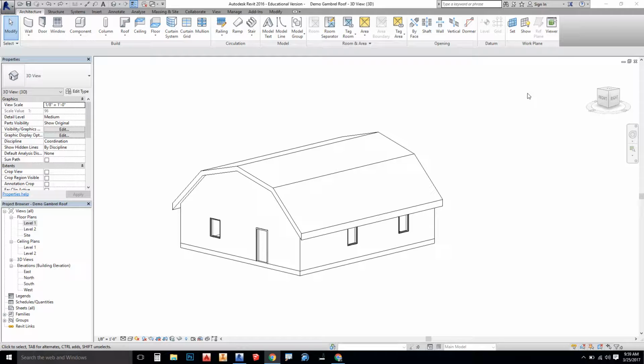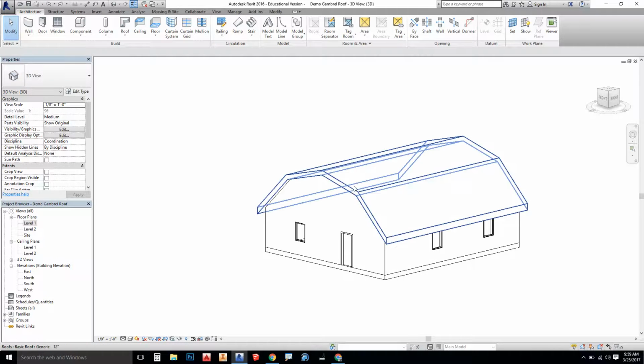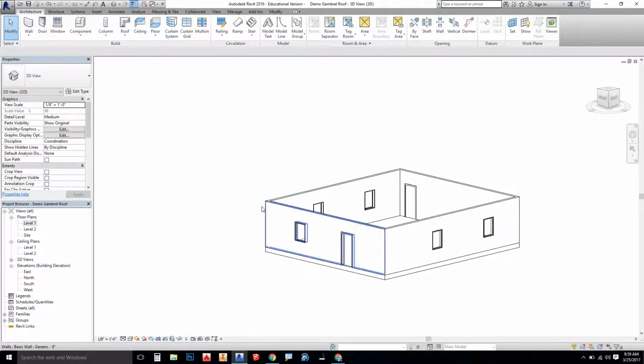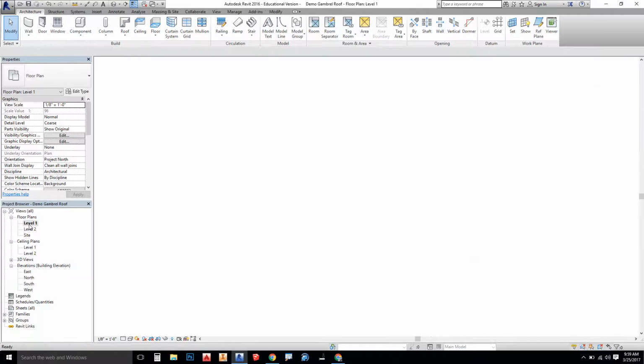In this video, we're going to take a look at how to make a Gambrel roof in Revit. Right now, you can see the end result of where we're going to go. I'm going to take a second to delete that, and let's look at the level one floor plan.